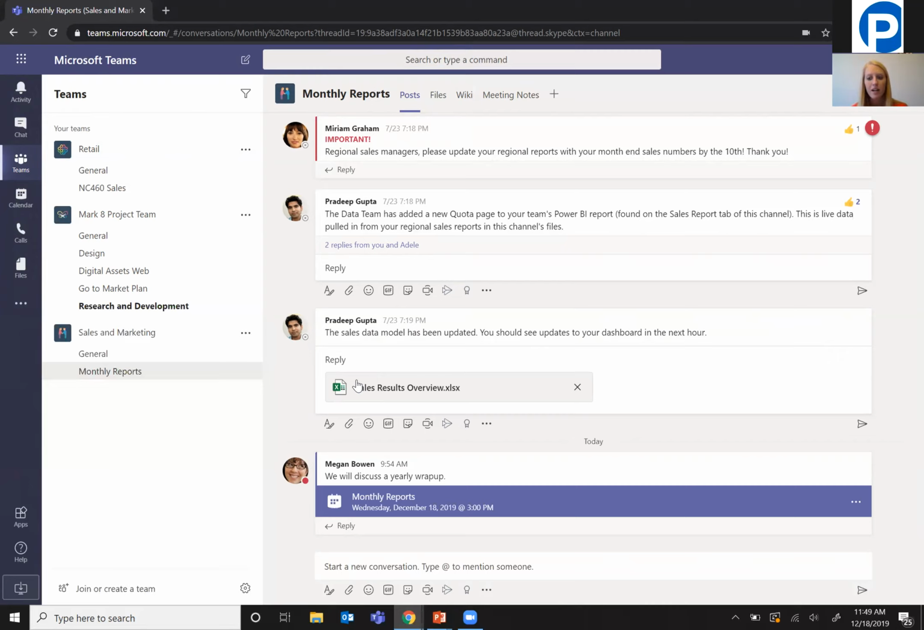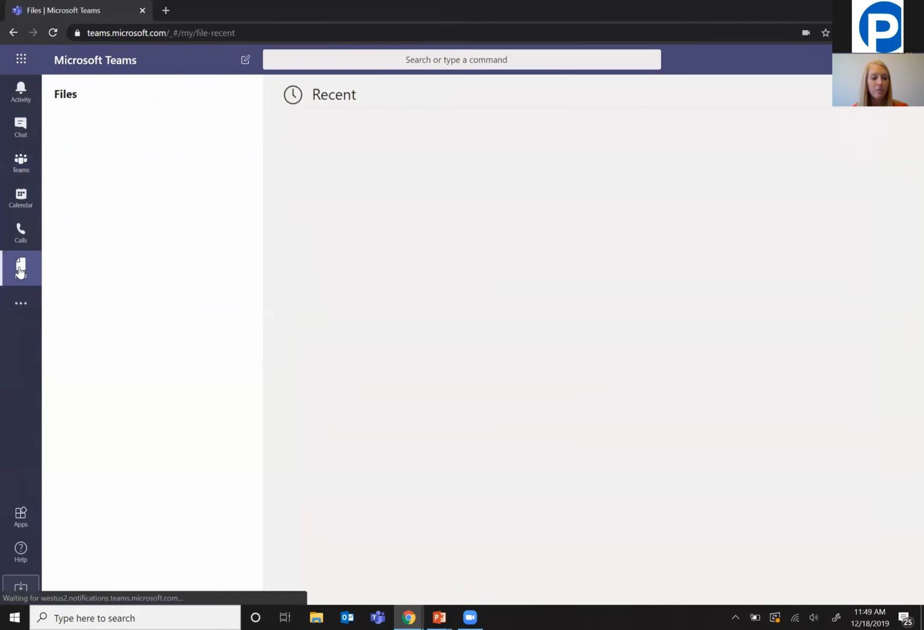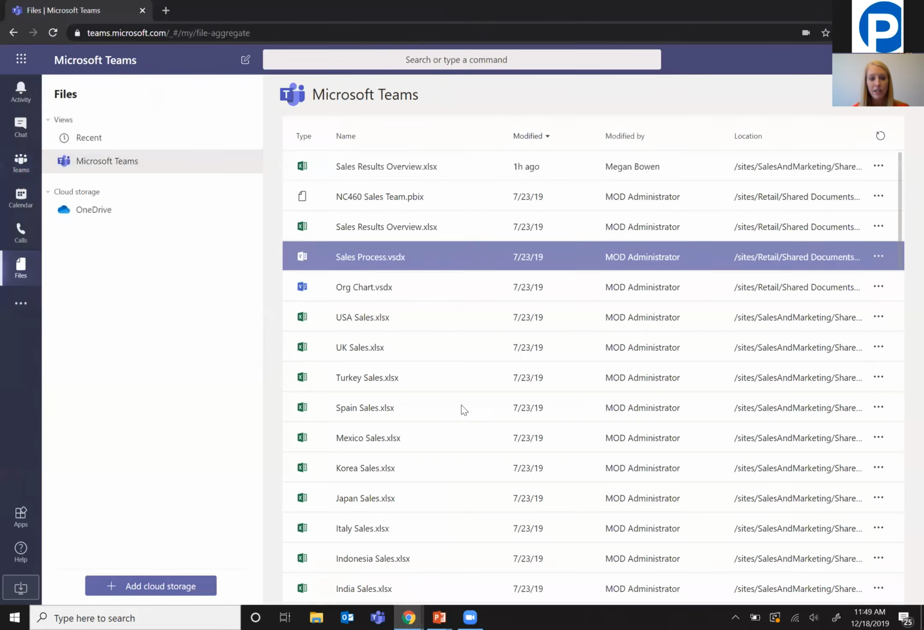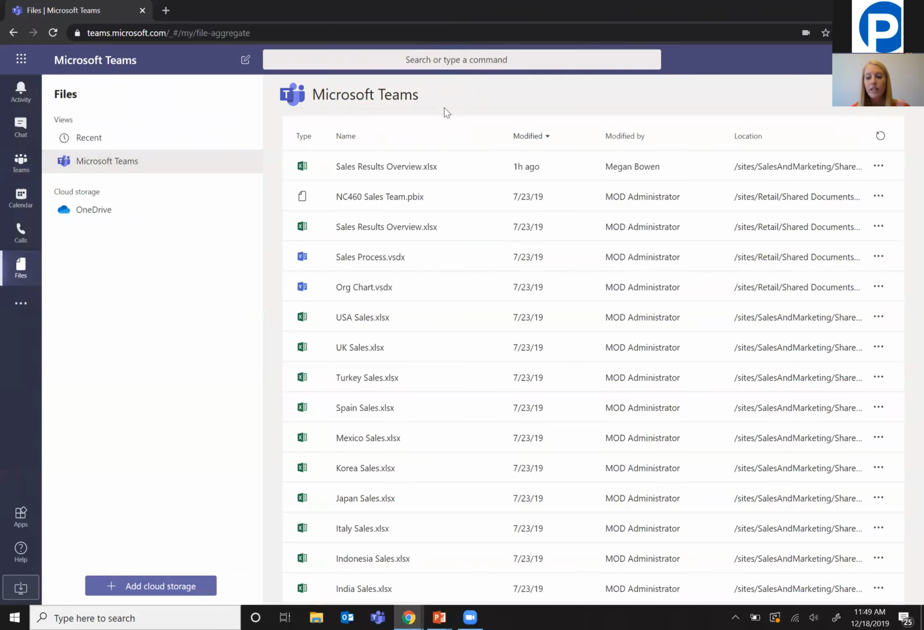So that's something to be conscious of and aware of, that once it's uploaded, it's already in a lot of places within Teams, so you certainly will be able to find it again. It'll be in your files tab. It'll also be over here within the files, probably recent items, and it will also be in Microsoft Teams. So that's a great feature that Teams has, that you don't have to upload it in 1,000 places, which I think is really, really great.